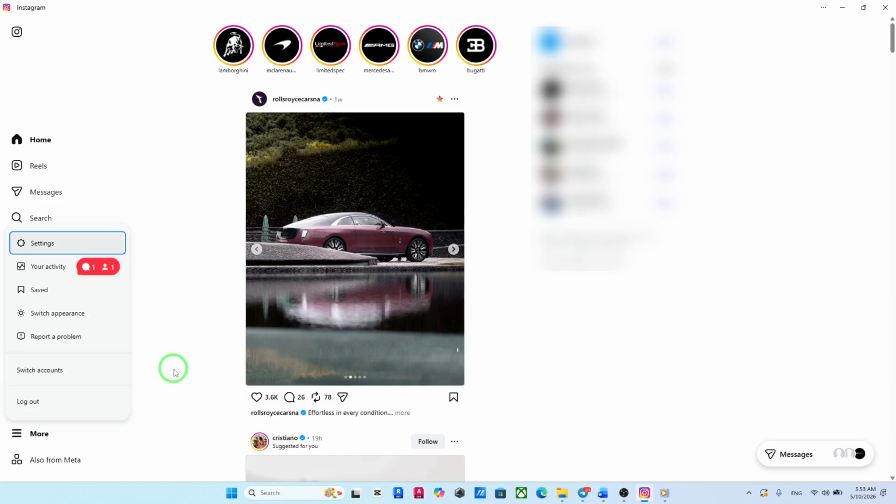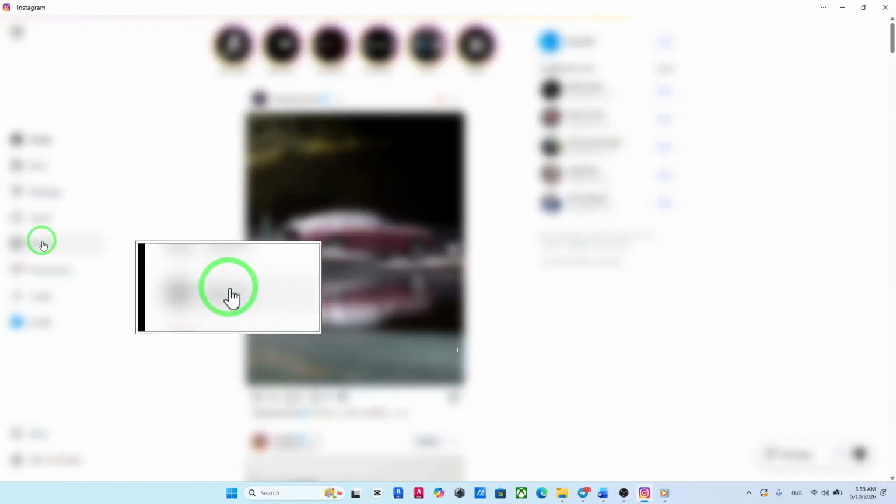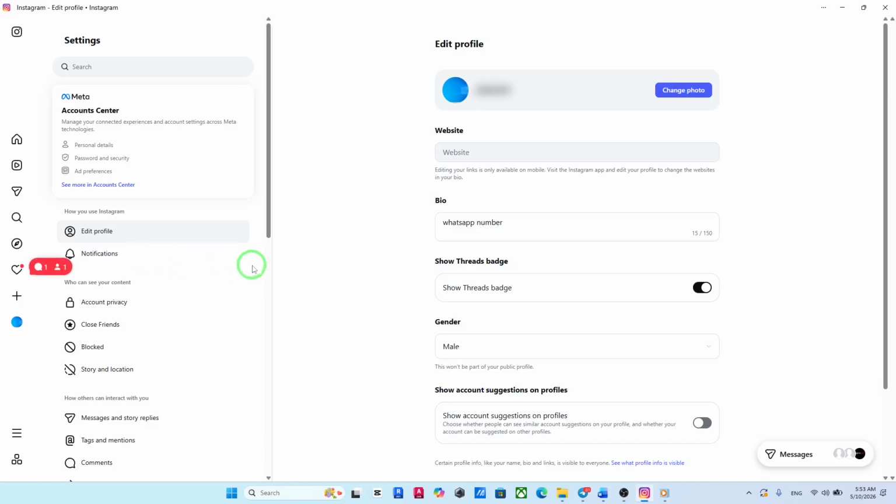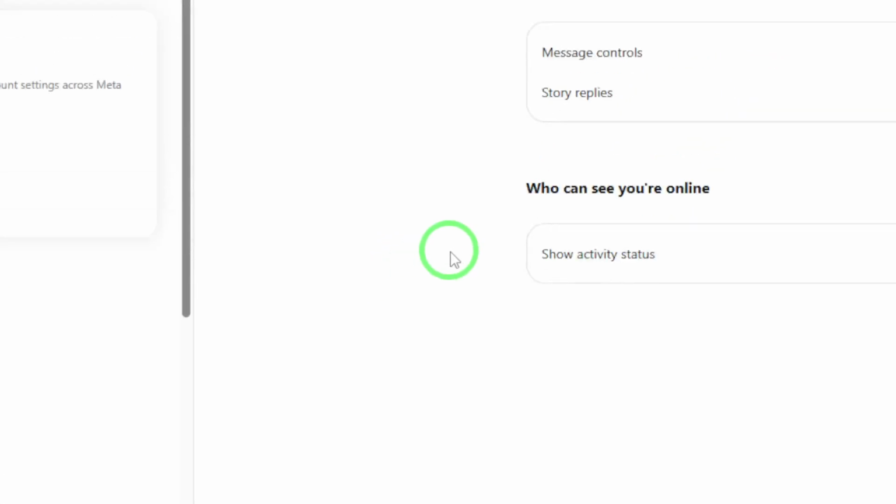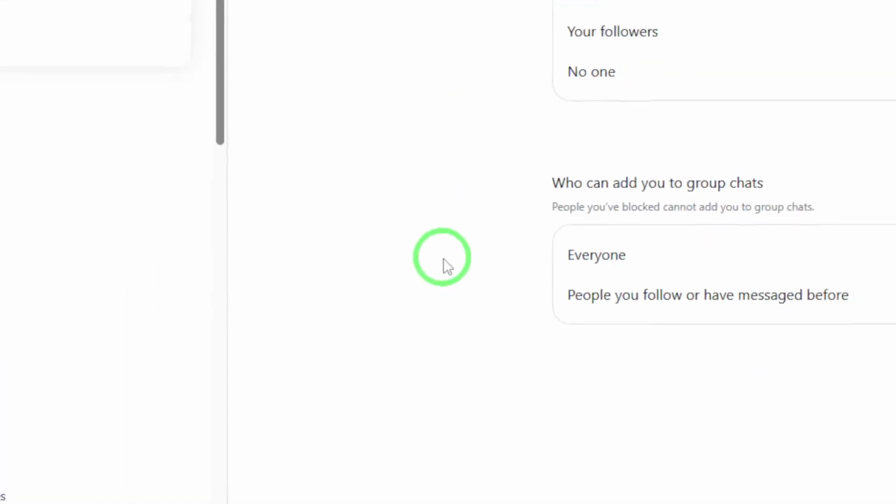From the menu, find and click on Settings. This will take you to a new page where you can manage your account preferences. Inside Settings, scroll until you see Messages and Story Replies. Click on it to open more options related to your messaging experience.